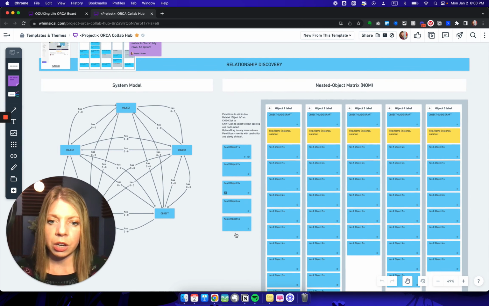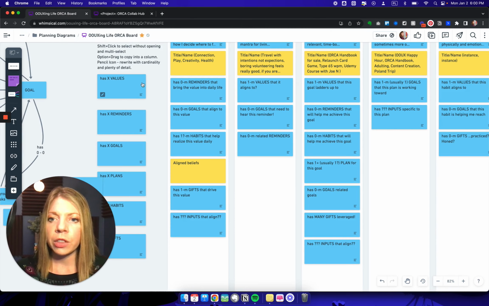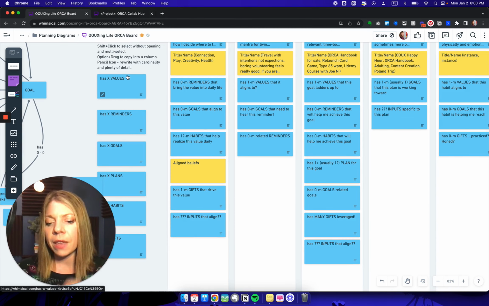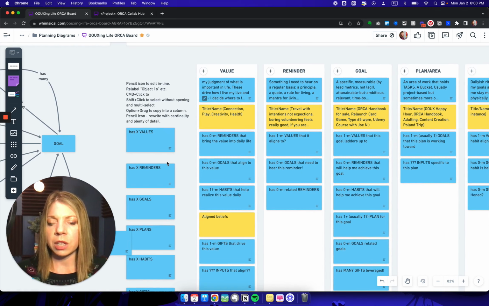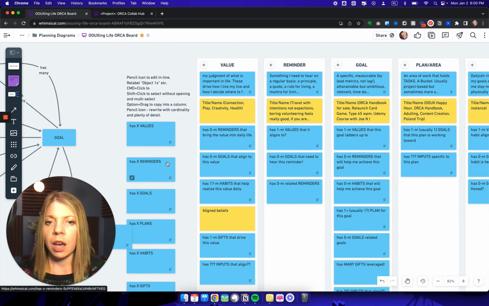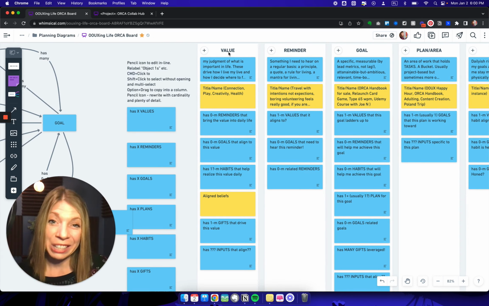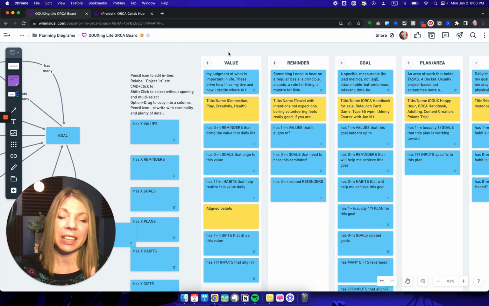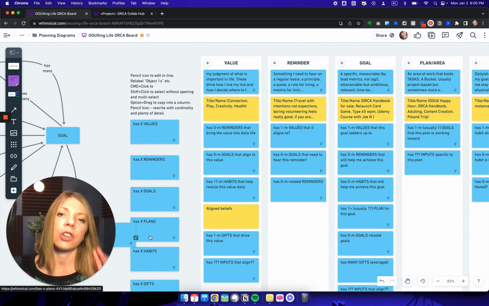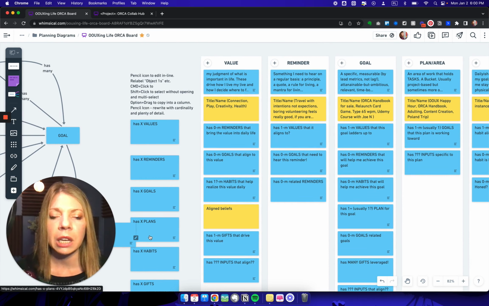These cards here are just placeholders. So I created those placeholders for all of my objects and then just option or alt dragged over. So I made sure that I was thinking about every single object for every single object as we do the nested object matrix. So basically I'm thinking, okay, for this object, how do all these other objects fit in? And creating those 0 to many or has many relationships. And then describing those relationships a little bit more.